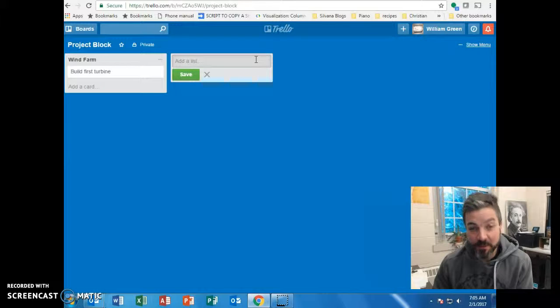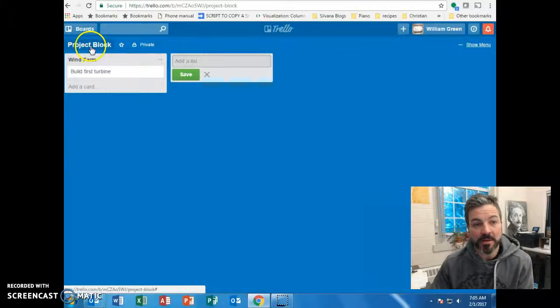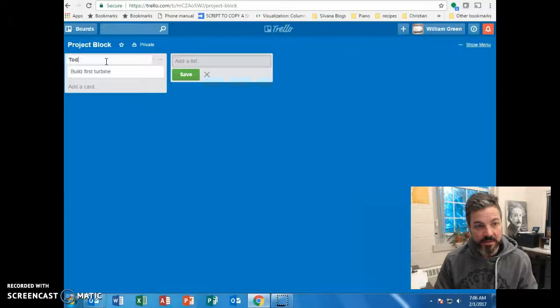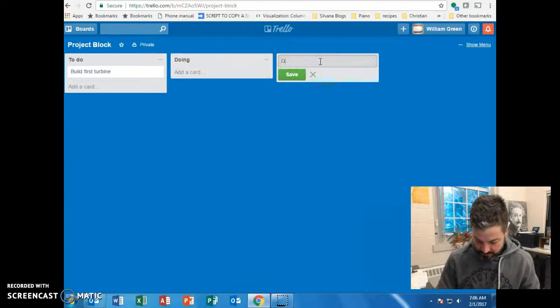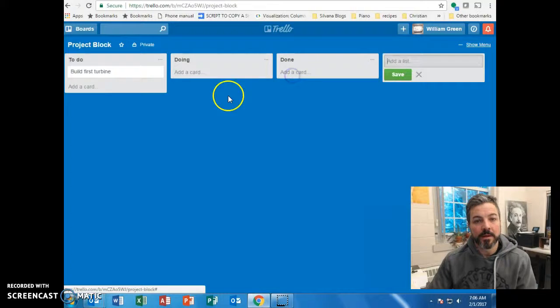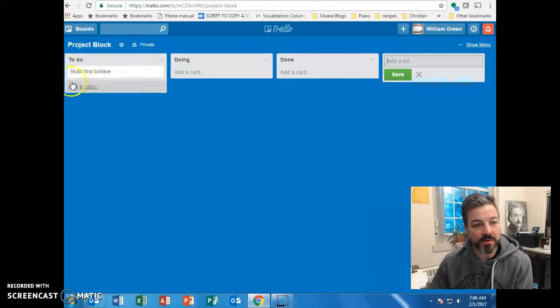There's actually a third way to use Trello within this kind of system here. So once I do Project Block here, instead of calling this wind farm, I can do this. I can set these up. Instead of naming the lists after projects, I can name one to do, one doing, and the last one done. And this is pretty cool. This is a method that you'll see on YouTube if you check it out. A lot of people will do this.